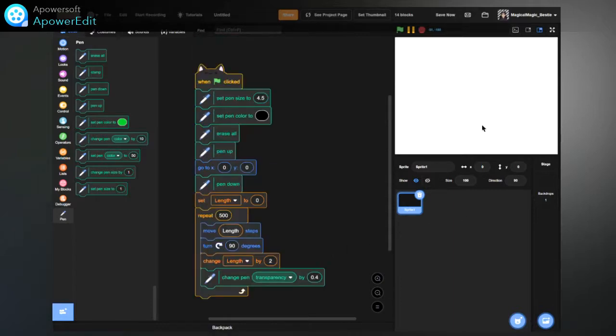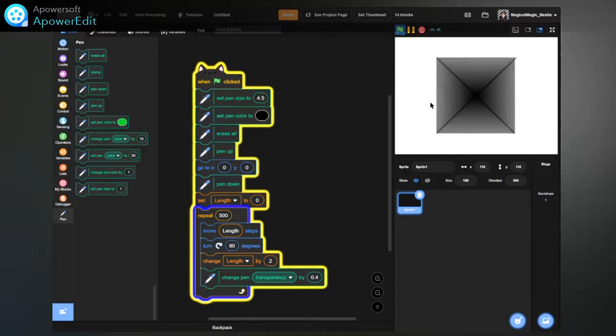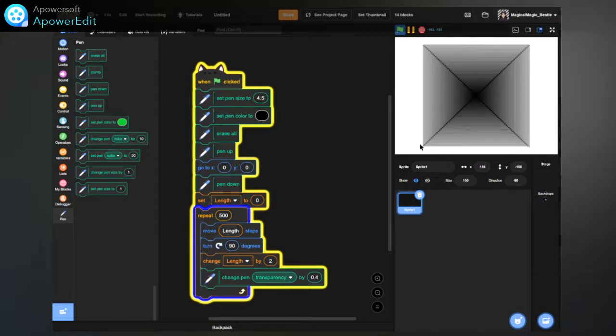So let's try this out. So when I click on the green flag, it's dark on the inside, it's making squares, and then it's getting lighter on the outside. That's exactly what we wanted.